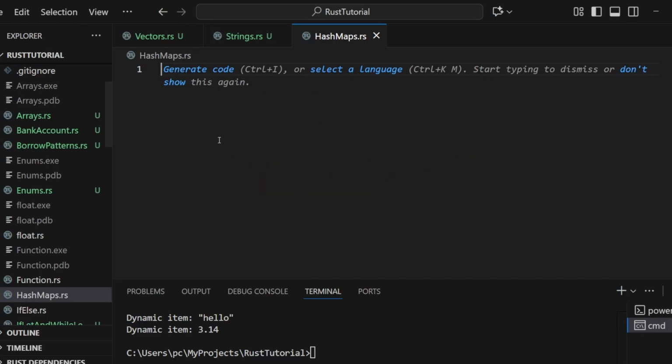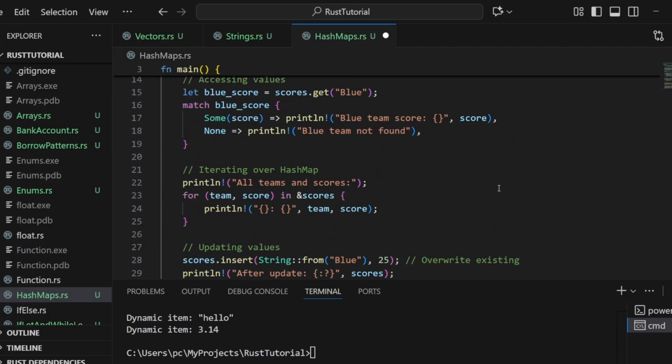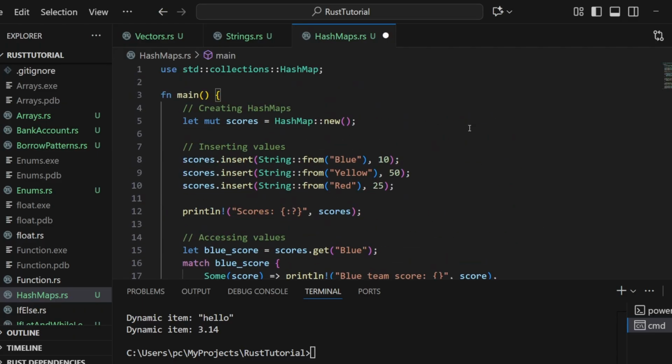Hashmaps.rs. So let me illustrate with a code snippet here. For creating a hash map, you must use the new method, and if you want to update the values in the hash map, you must specify the mut keyword on the variables which are storing the hash maps. For inserting new values in the hash maps, the insert method is used.